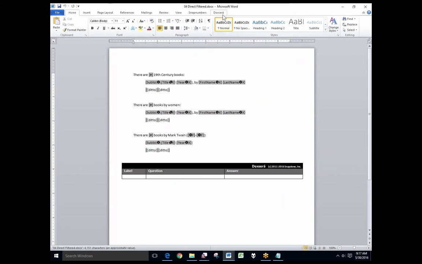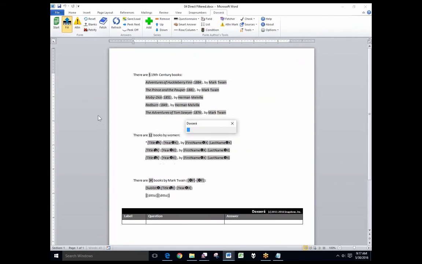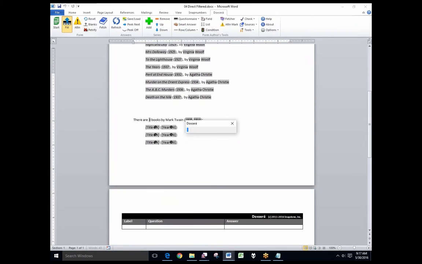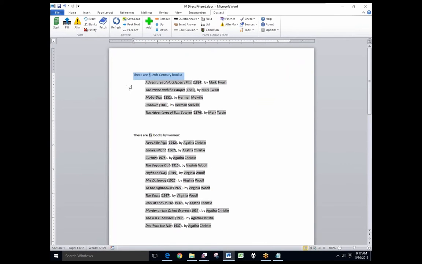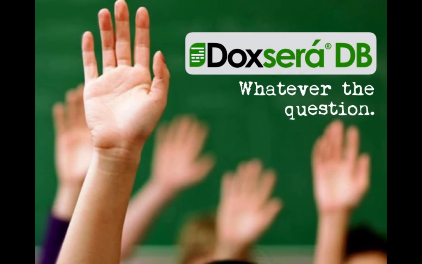In this form, when I click Fill, I first get a list of the 5 books which were from the 19th century, then the 12 books which are by women, and then the 3 books that are by Mark Twain. You already have the data. Doxserá DB will give you the answer, whatever the question.